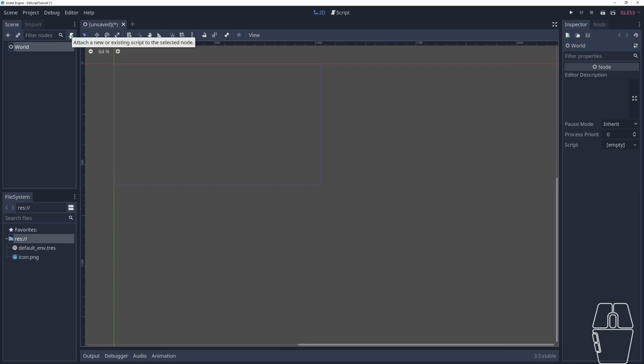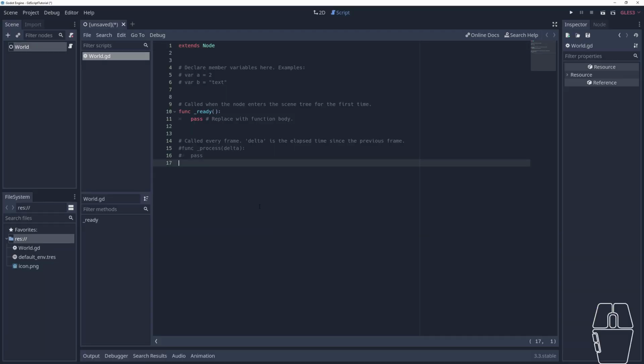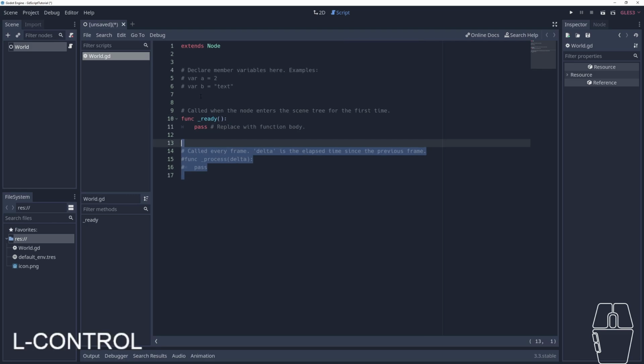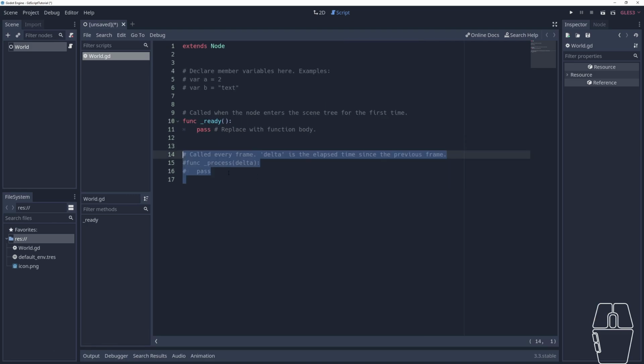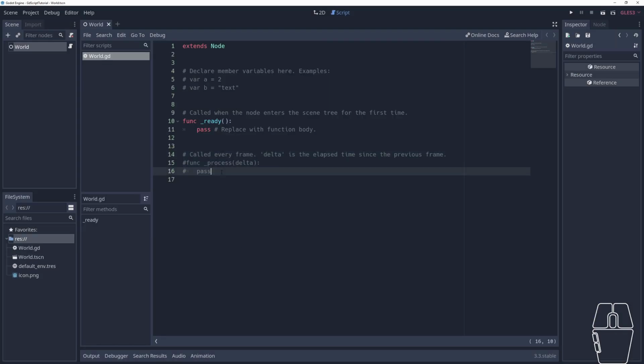And then here with this icon you attach a new script to the selected node. Just click create. It's going to place it in resources, which is basically the root folder of your new project, and it's going to inherit from node. That's it. You see already some stuff here like extends node and func ready, and there is a pass keyword, and some of them are grayed out because this is basically a comment. But let's go ahead and save this and make sure we can run it, right?